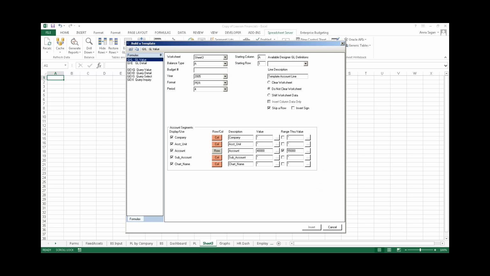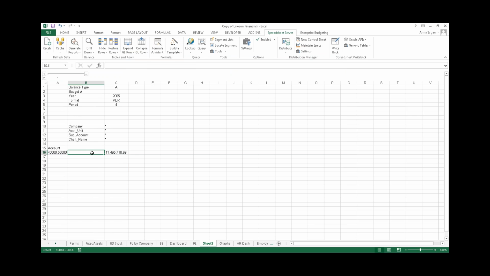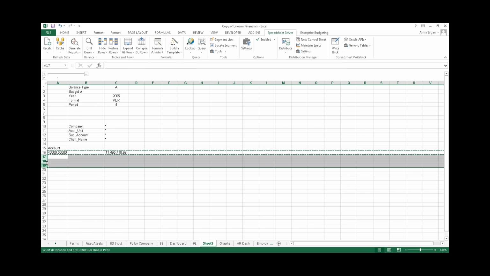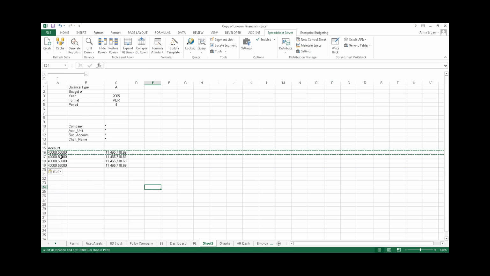But let's bring that data in. So all I have to do is hit insert. I don't have to use that build a template again with this report. Now let's just copy and paste like I mentioned before. So I can copy and paste this down. Now I can slice and dice up this data.